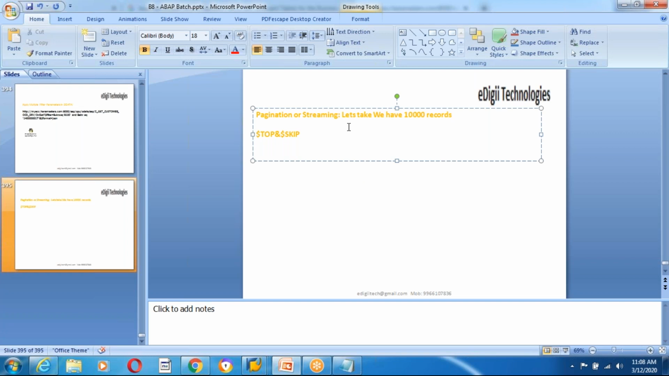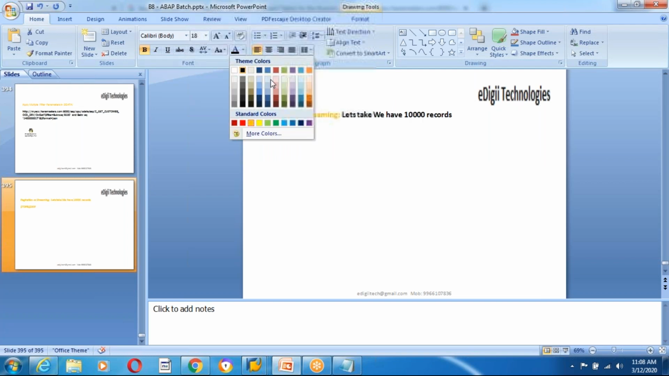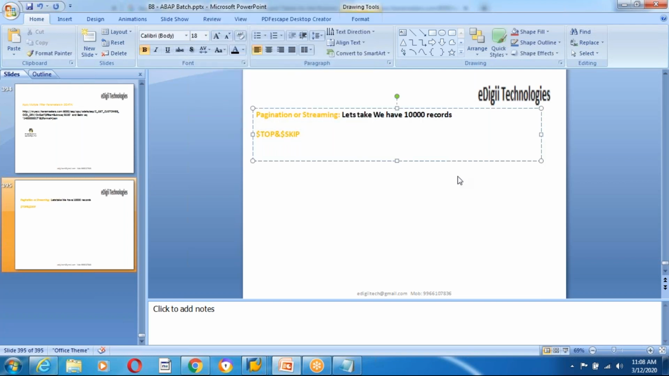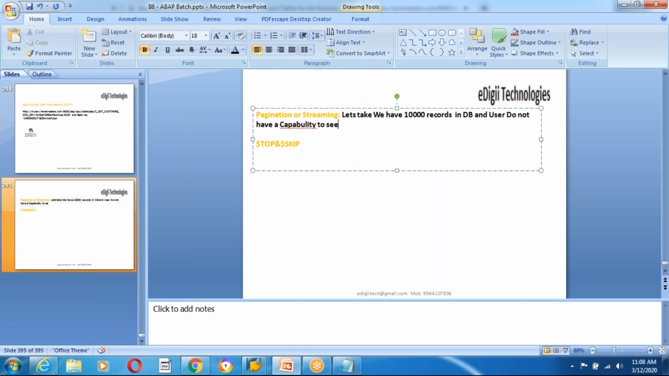I'm giving it precise and concise. If you make it too concise and precise, it's not good. So let's take an example. This is my example. We have 1,000 records in the DB, and the user does not have the capability to see all the records on a single screen.